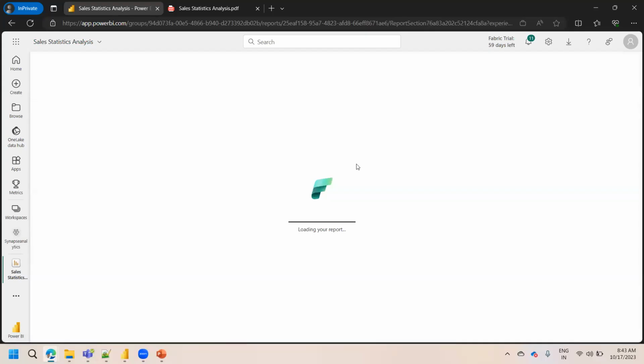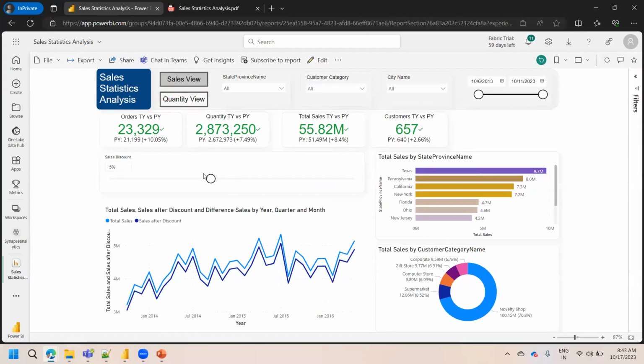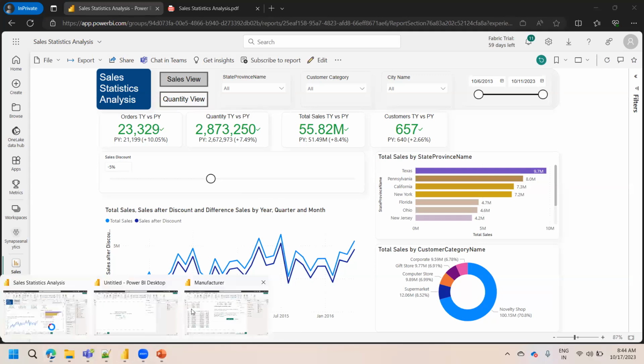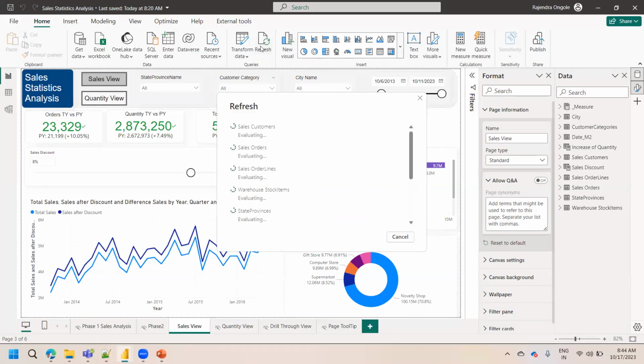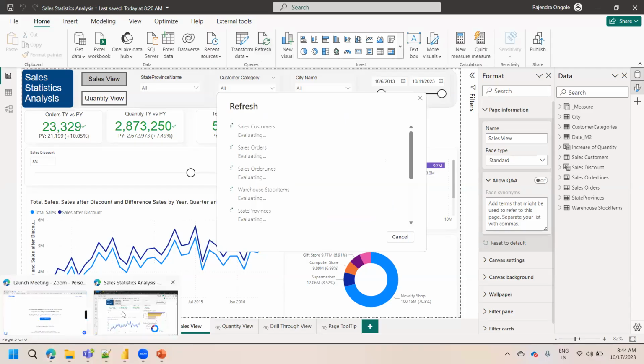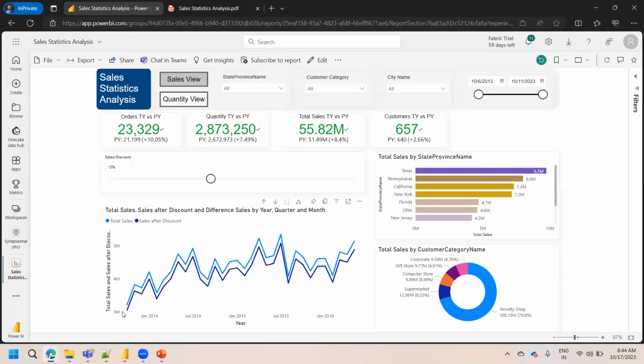Okay, these are the numbers, right? These are all the current numbers, today's numbers. Tomorrow my orders will be increased or decreased, and even the quantity will increase or decrease. I want to update my report. I don't want to manually refresh from here. I don't want to refresh your report and publish it under the services. I want to perform an automatic automation of my report.